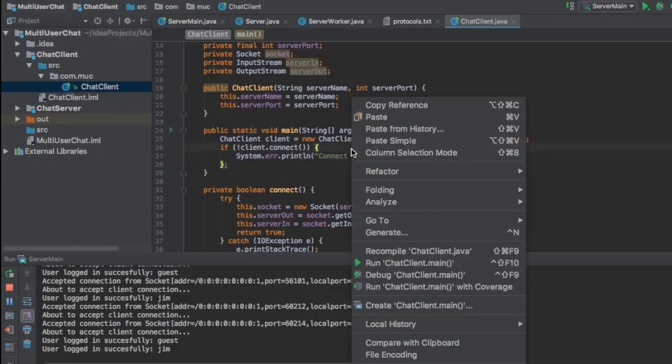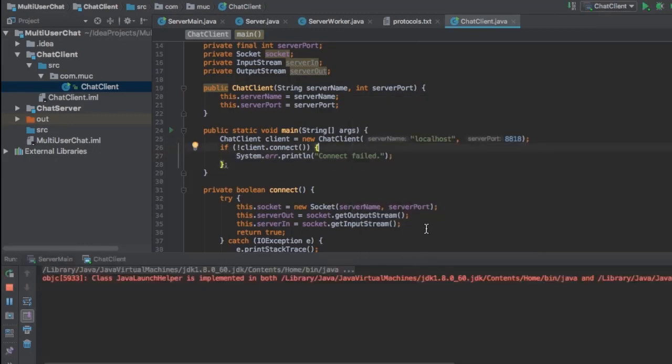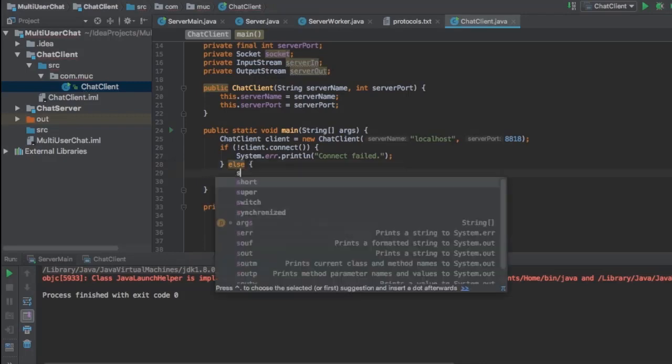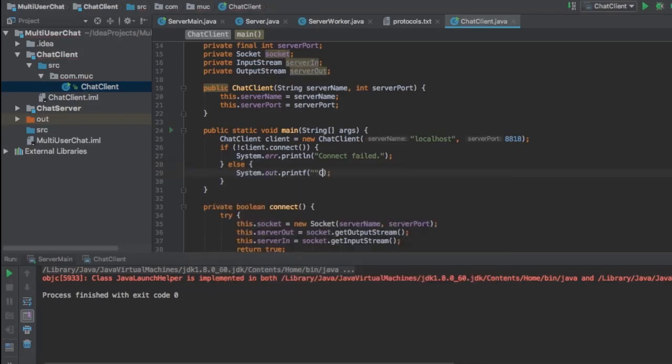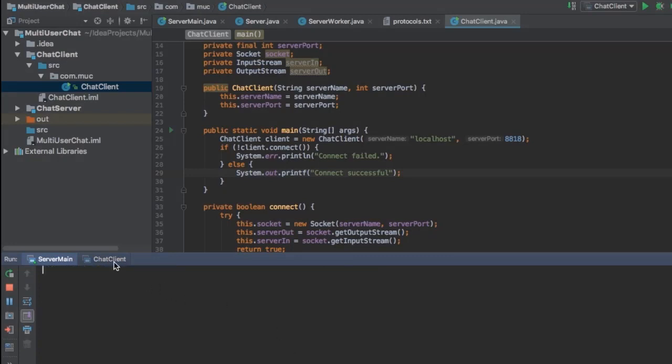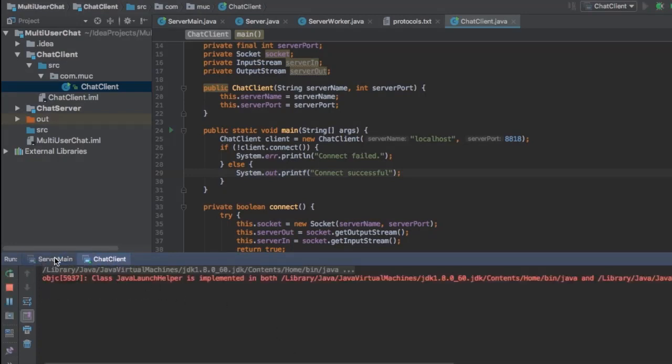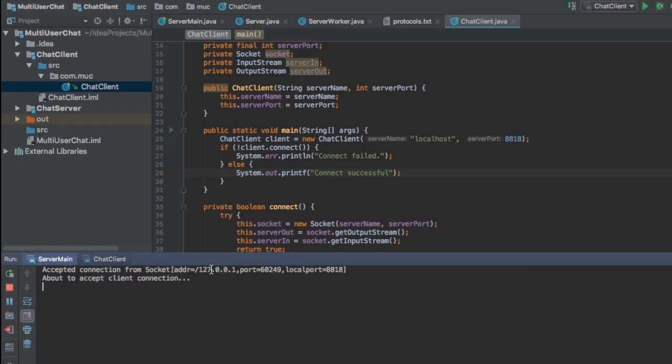Now let's run it. I think we should also print out if it's successful. Let's run it again. And here you go, it says connect successful. So that's working the way that we expect. Let's also see if the server prints out anything. All right, here you see this accepted the connection.